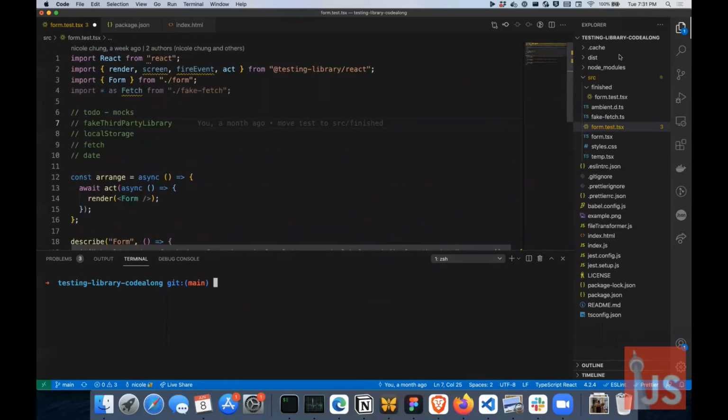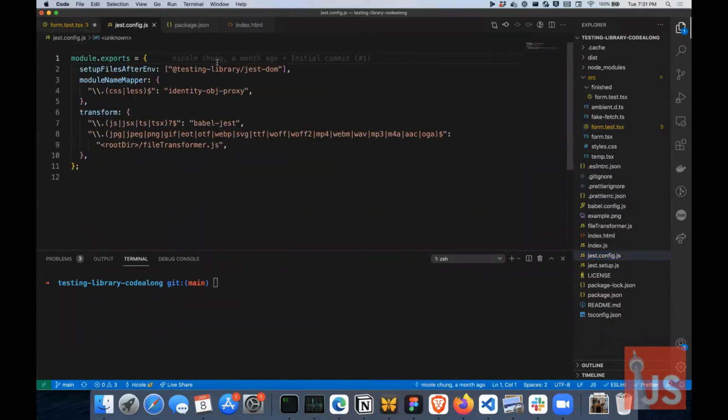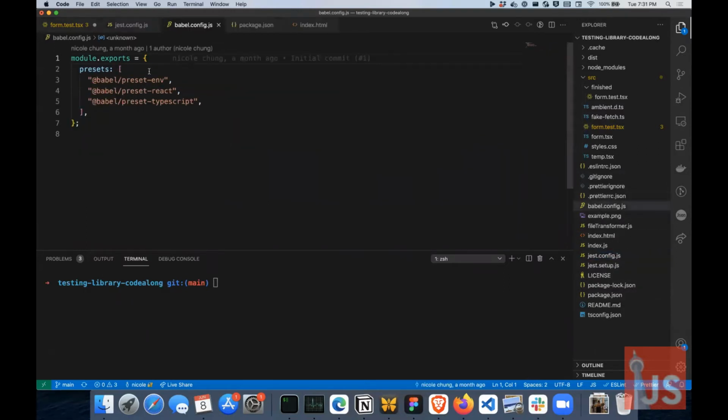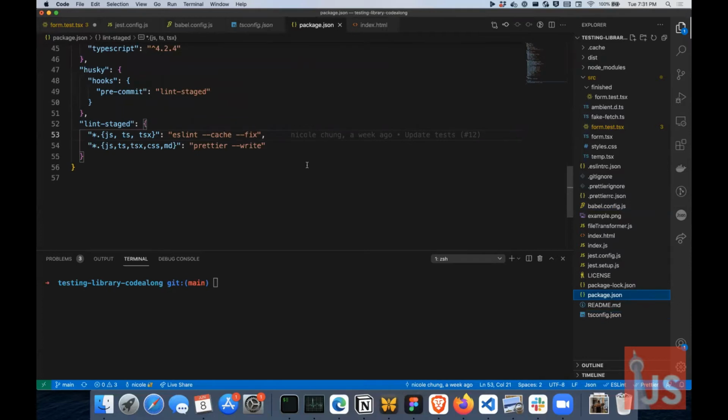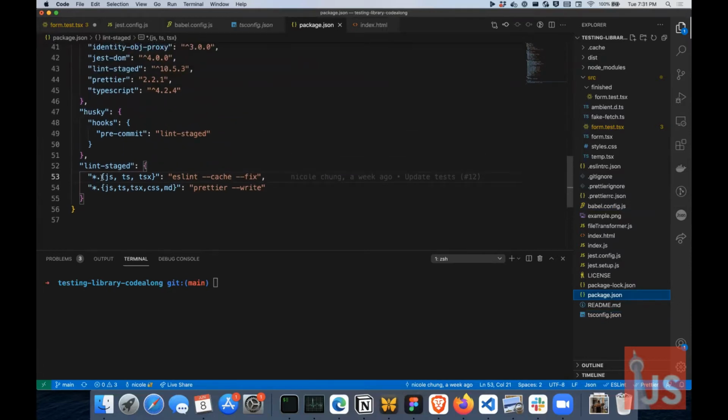If I look at the Jest config, I think I have a Babel setup here. Maybe I didn't bring it in. Oh, here it is, the Babel config. I used the Babel preset TypeScript, and that was basically it. And then I think I had a really minimal TS config. Oh, and for lint-staged, you just have to make sure you throw in the TypeScript files too, and then that should work.